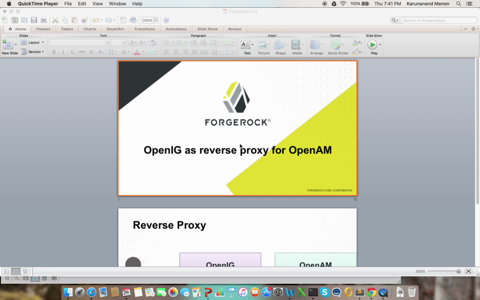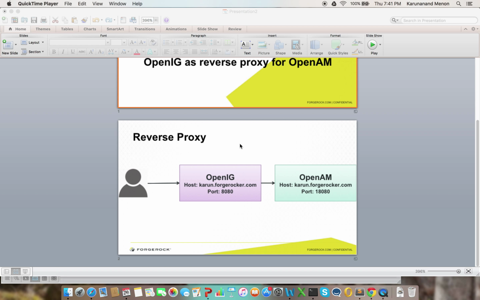Today we are going to look at how to set up OpenIG as a reverse proxy for OpenAM. For the sake of this demo, I have an OpenIG which I'll be setting up on port 8080, and the host name I'm using is karun.forgerocker.com. My OpenAM has already been set up. I didn't want to include those basic steps of setting up OpenAM in this demo. So I've already got an OpenAM up and running on port 18080.